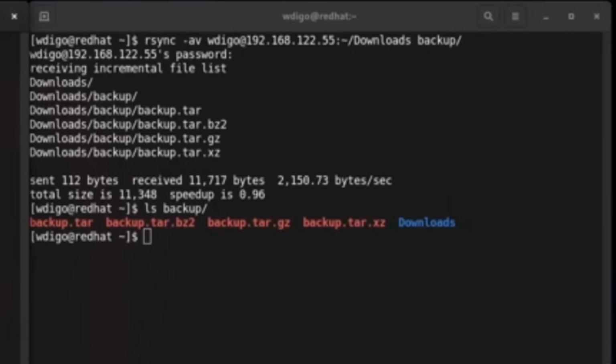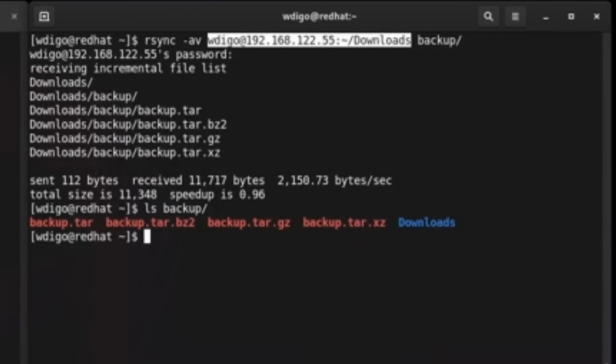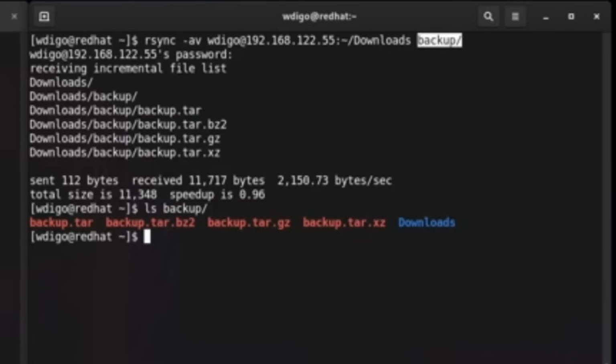And to sync remote to local, we just change the source with the destination and the destination with the source. So here is rsync -av and the source. That downloads directory will be downloaded to that folder in my home, or where I'm standing right now. So rsync will bring this directory from the remote host to the backup directory.